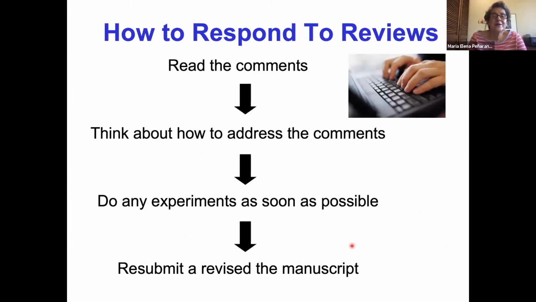Anyway, so you read the comments, think about how to address the comments, and do any experiments as soon as possible. Sometimes they ask for more experiments or more data. That's why you have to keep all your data in your lab books, your epidemiological analysis, everything. Then you submit a revised manuscript when you've made the changes required. They give you a specific set of time. Sometimes you have to do it in 2 weeks, and then you resubmit it, and it's usually accepted.